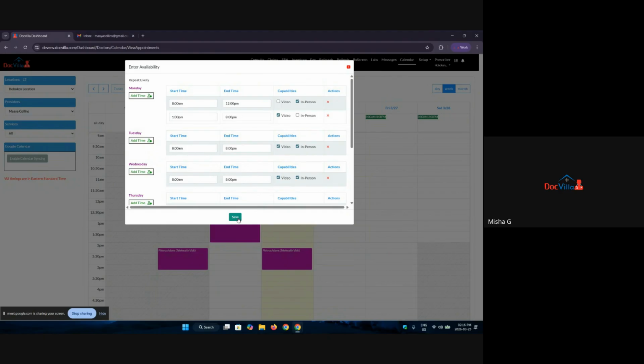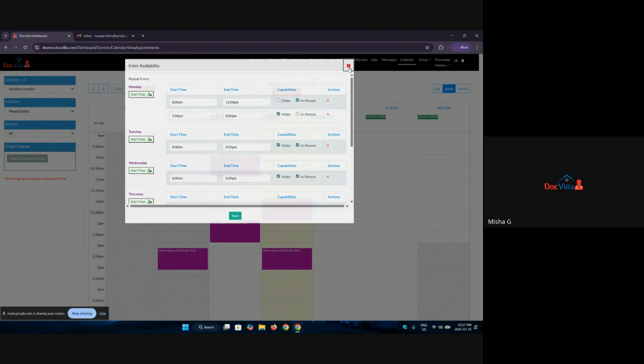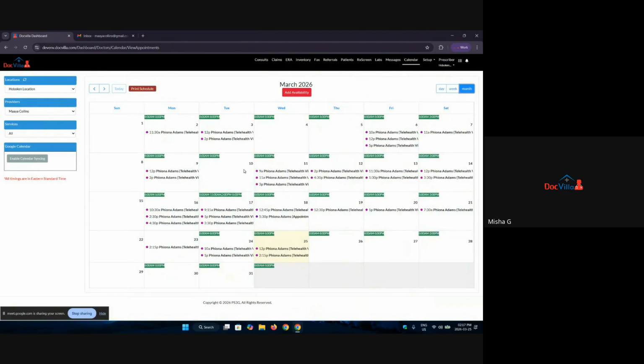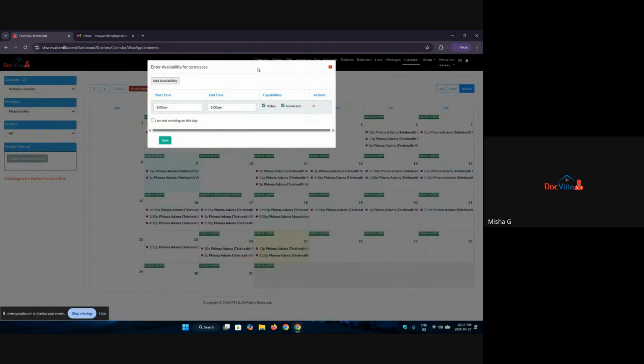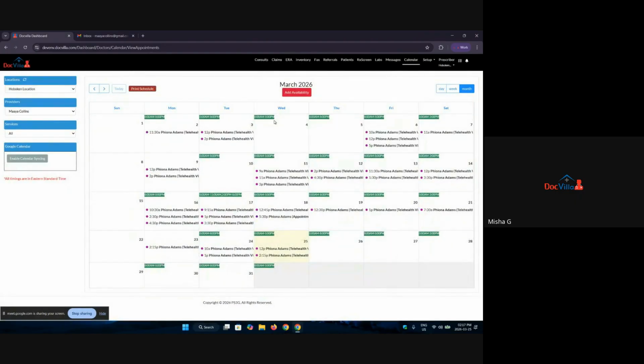So my patients will not be able to book me apart from my availability. And that is also how I can manage the availability based on the capabilities for each day. Now, you can also see your availability on your calendar based on the month. If you want to change the timing or the availability for any particular day, you can just click that day and it will take you to the add availability area where you'll be able to manage. And if you're not working on a particular day, you can just select I'm not working on this day and hit save, and the system will clear out that day for you.